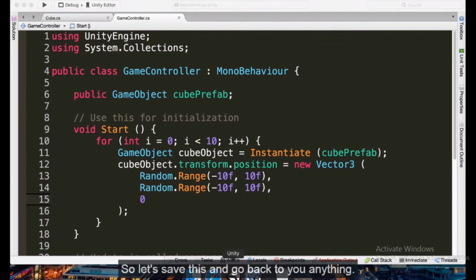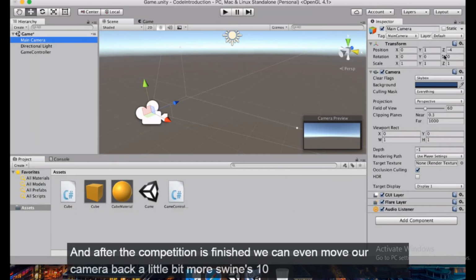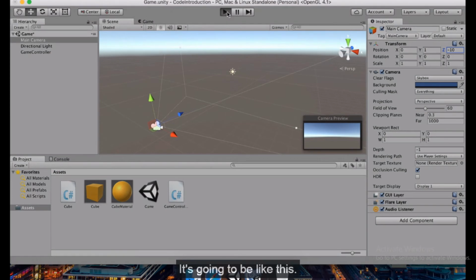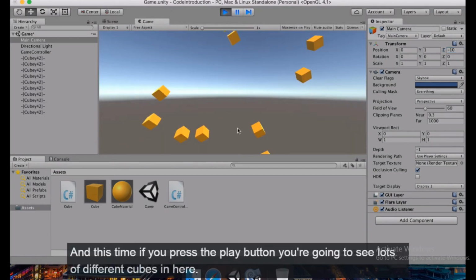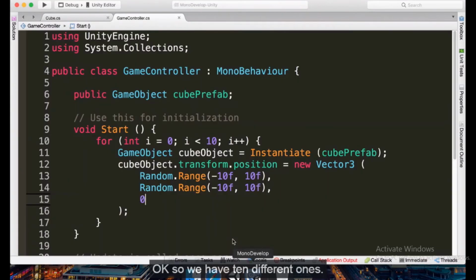Okay, so let's save this and go back to Unity. And after the compilation is finished, we can even move our camera back a little bit more, so -10 here. Okay, it's going to be like this. And this time, if we press the play button, you're going to see lots of different cubes in here. Okay, so we have 10 different ones. Maybe the range was a bit too wide, so let's improve this code.